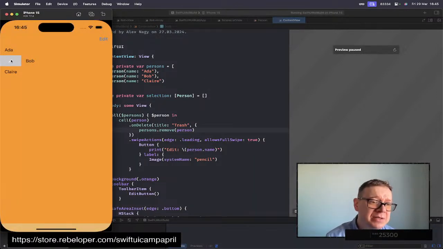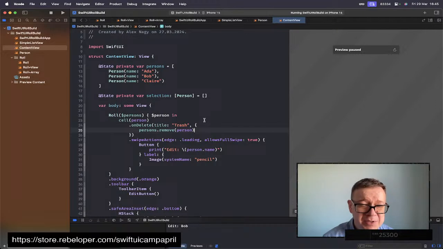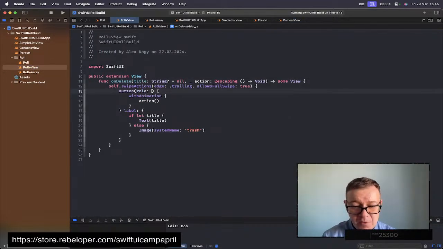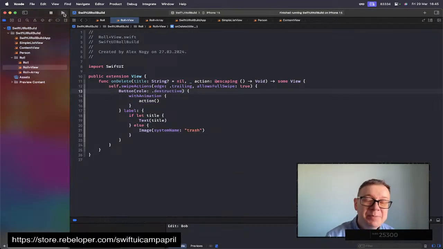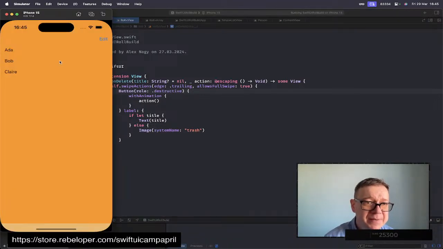First of all, let's take a look at the edit. It still works. And then if I just swipe to the left, we have this trash. Really, really nice. Really great. Okay. If you want to have, let me just actually correct that. Let's just go back to the view. Right over here, we should have a role of destructive on the button because I want this to be actually red if we are on delete. So let's build and run again. Let's see that. There we go.